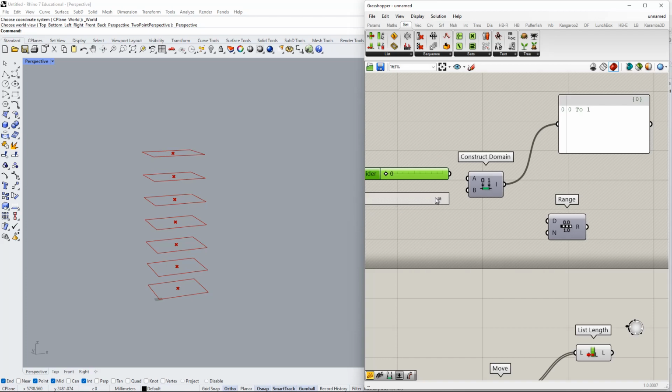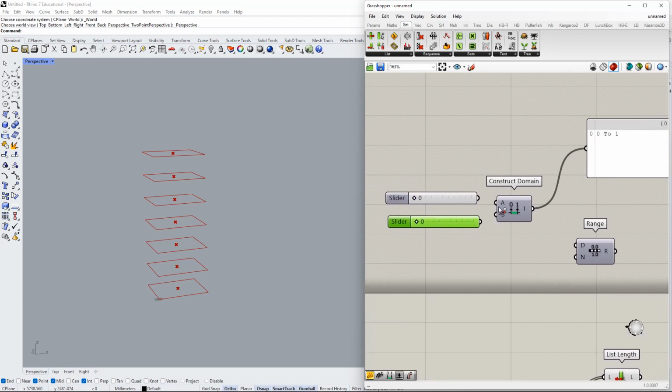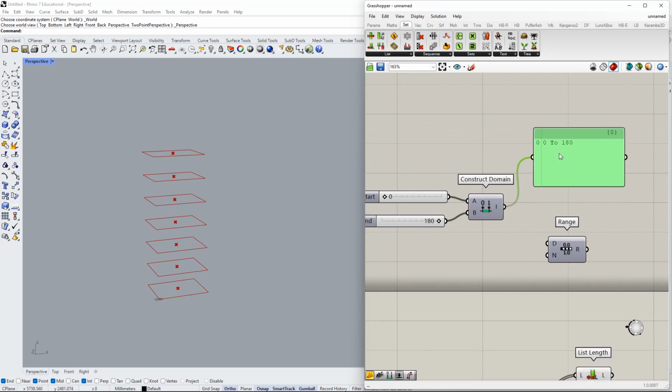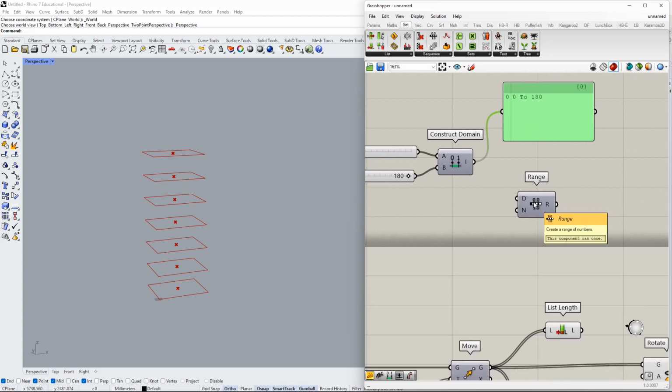I'm just going to copy this, pressing Alt. And now if I plug it into A and B, I get it to 0, 180. This is what you get, just information that goes from 0 to 180. Now in the range component, the first thing it asks you for is domain. You can see by default it says 0 to 1. Anything that says 0 to another number is asking for a domain.